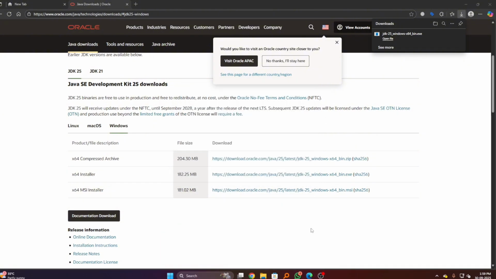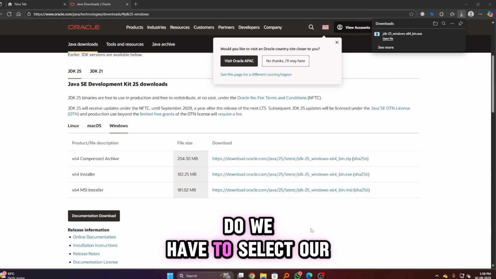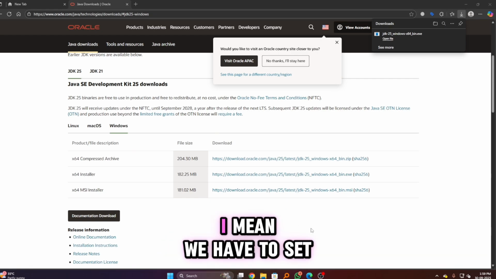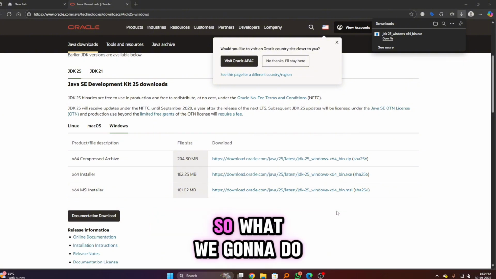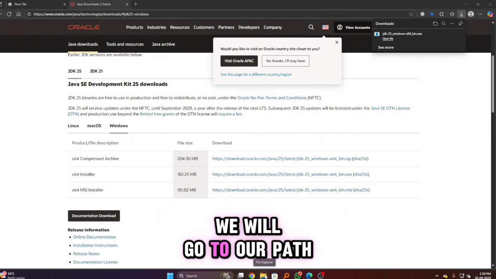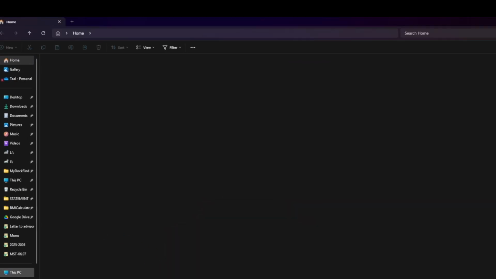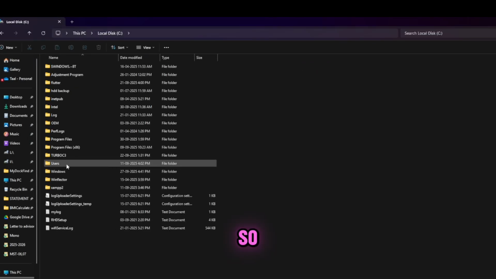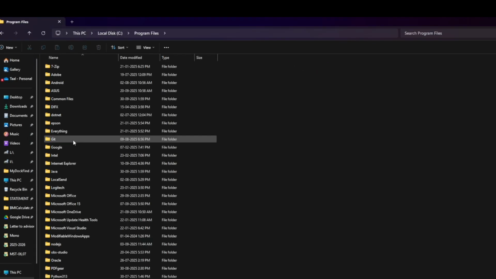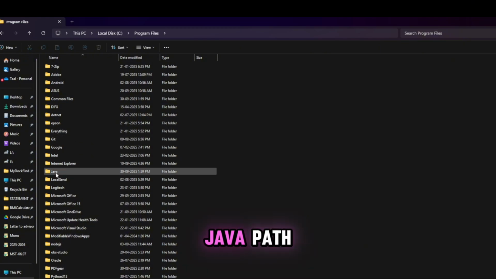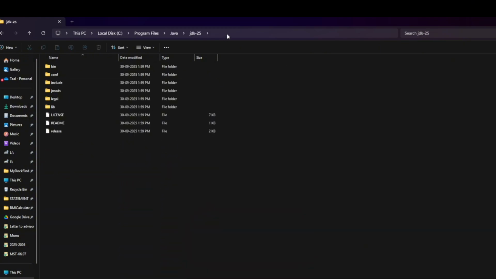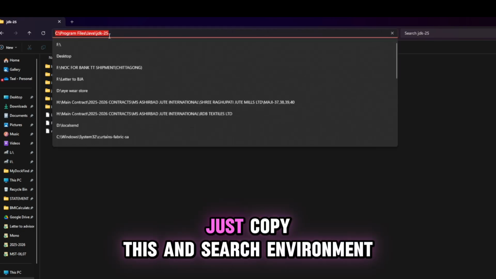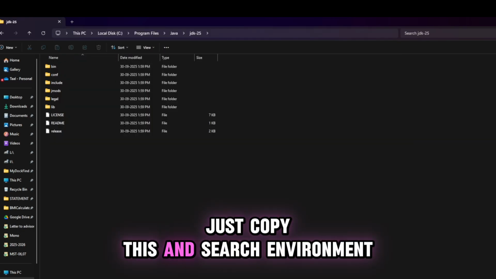Close. Now what we have to do, we have to set our environment variable here. So what we're going to do, we will go to our path. Here you can see the Java path. Just copy this.